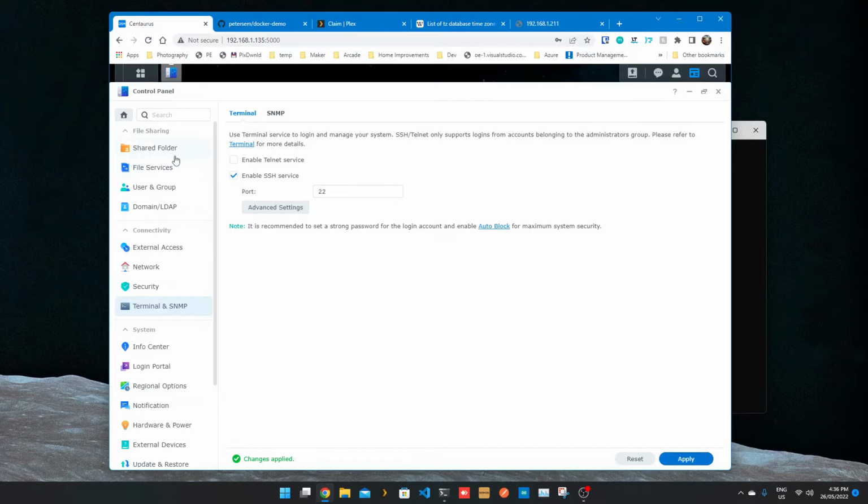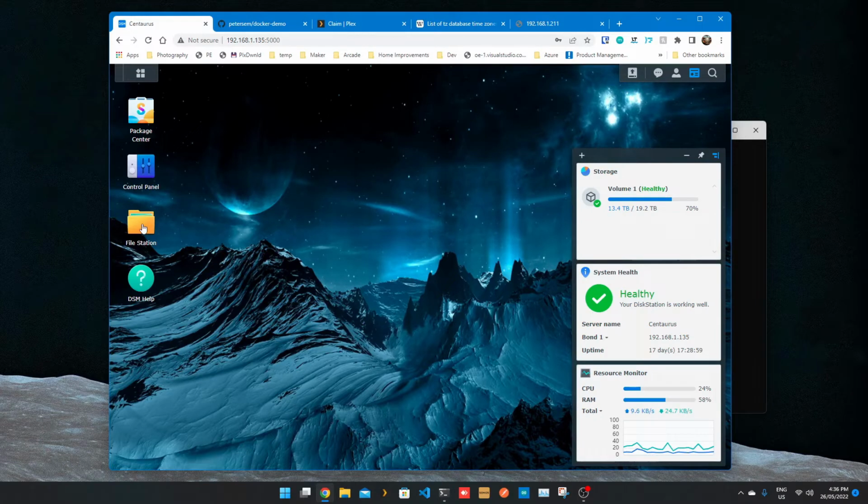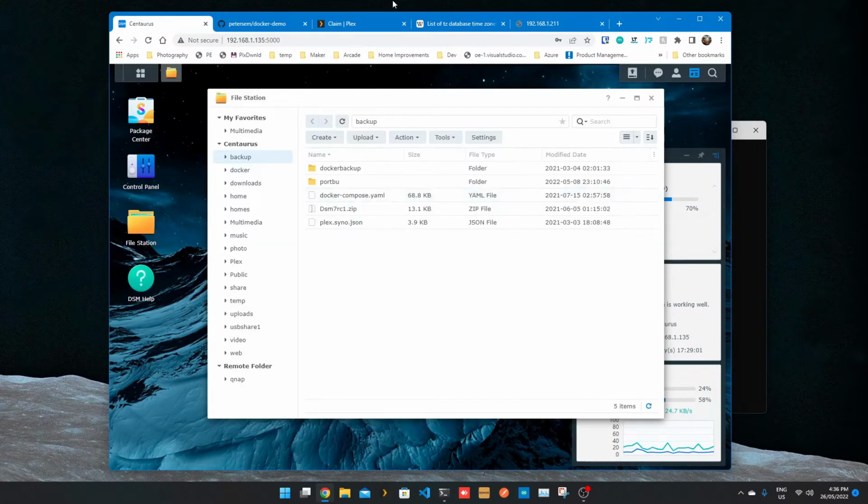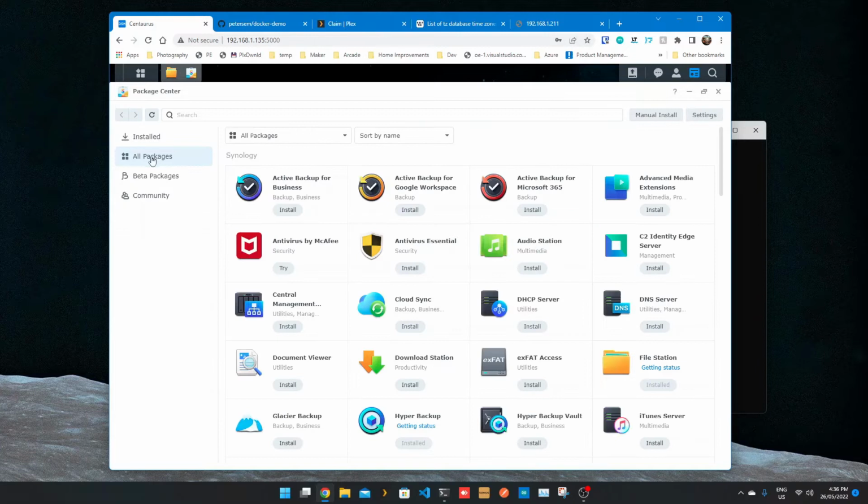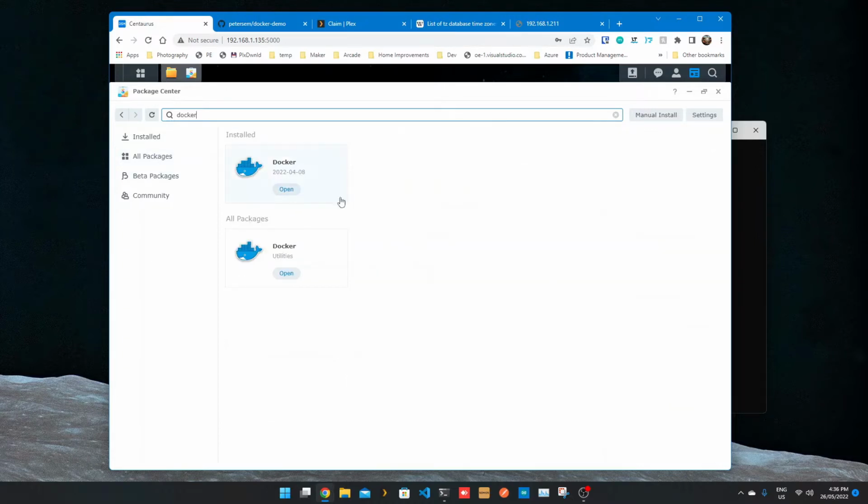The next thing I wanted to do was, we can close this now and go to the File Station. And I just want to check that you've got a couple of folders here. Now, I presume you've already installed Docker. If you haven't, go to the Package Center, type in Docker. Now I've already got it installed.